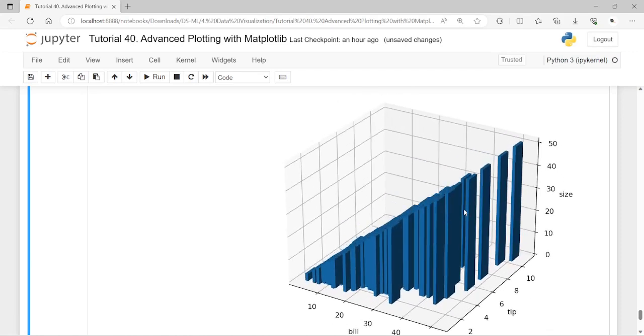Hope you are very much interested in this plot. And here we have not yet stopped. We are going to discuss the same thing related to the Seaborn library in our next session.